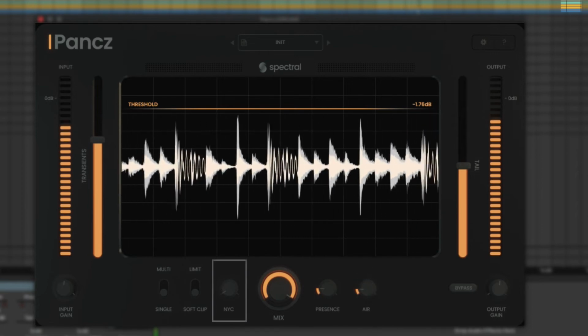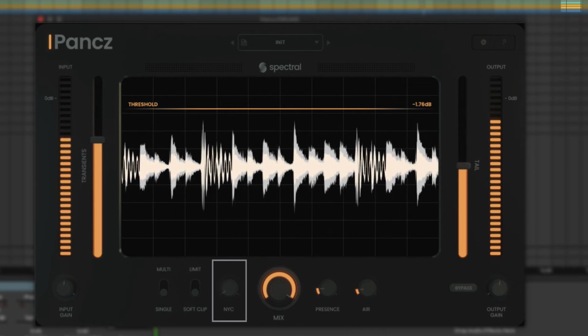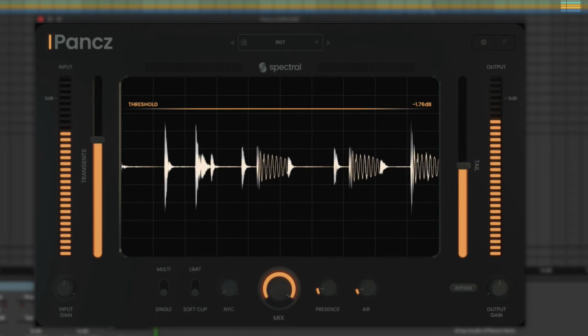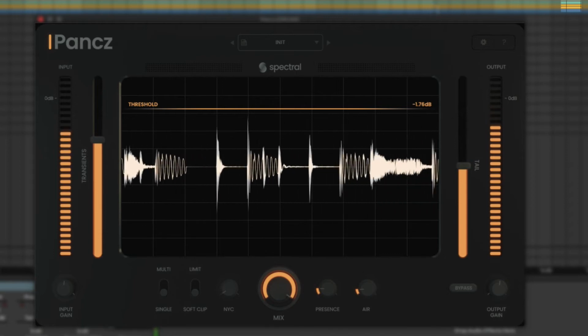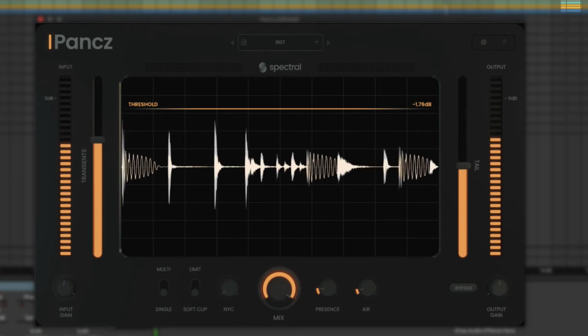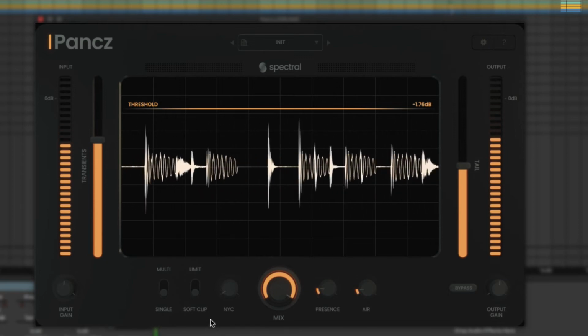The NYC knob is named after New York compression, another name for parallel compression. Increasing this dial adds some dynamic processing to your audio, thickening your sound, reducing the dynamic range, and adding some gentle harmonic distortion.